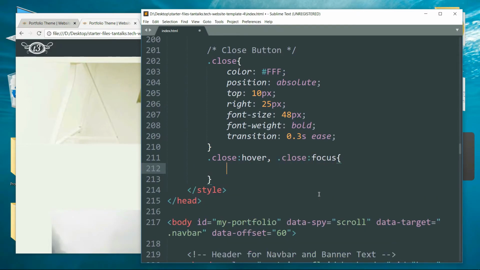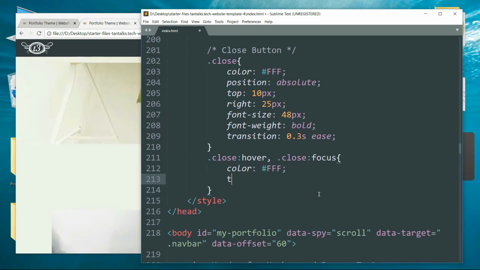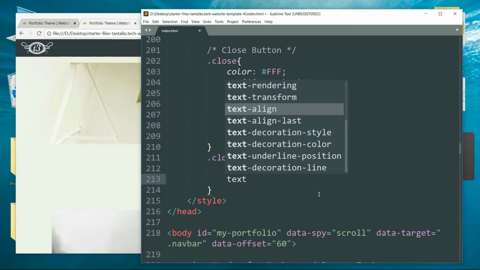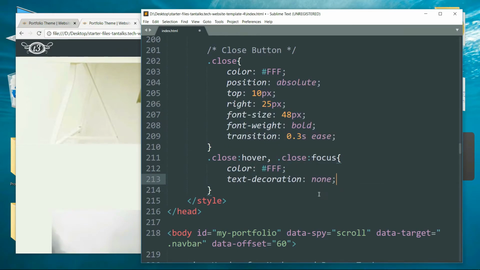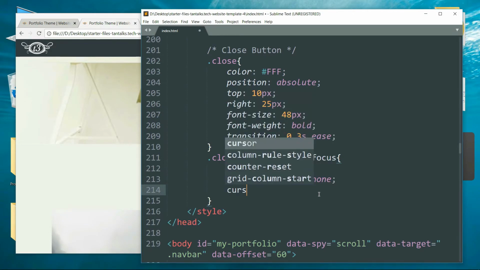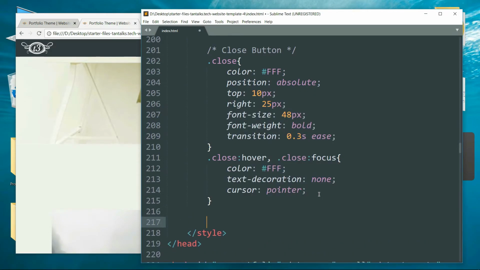Color as hash triple F, we want the same white color. And text decoration as none because we don't want the close button to get underlined when we hover over it. And cursor as pointer. Now let's style the next and the previous buttons.